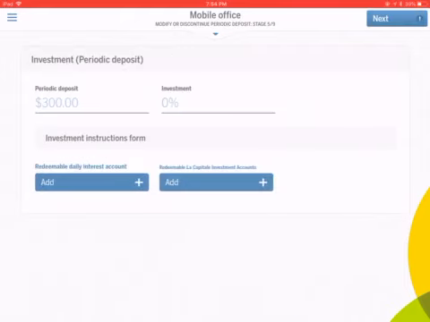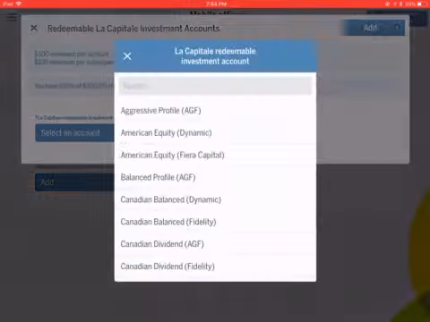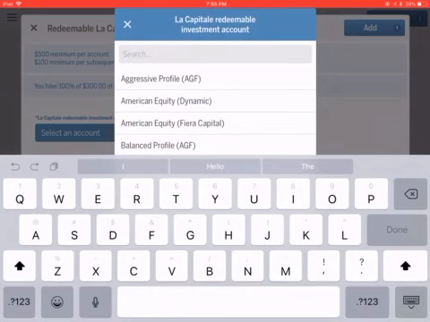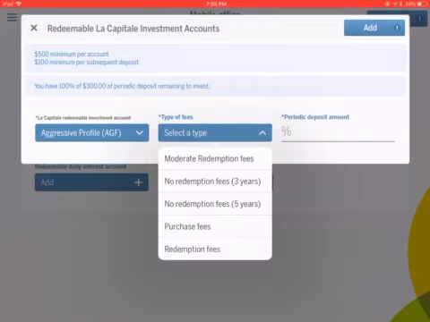And this is where you would select where you would like the $300 a month to go. Of course, you could have left that alone and it would just run into the funds that it was currently running into, but in this case we'll say that we're going to pick brand new funds to use. So we'll just select the aggressive profile from AGF. You would select your commission structure. Again, moderate redemption fees are low load. We have the two no redemption fee options, both the 3 and 5 years.